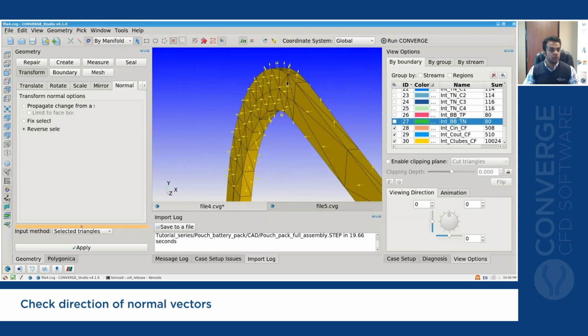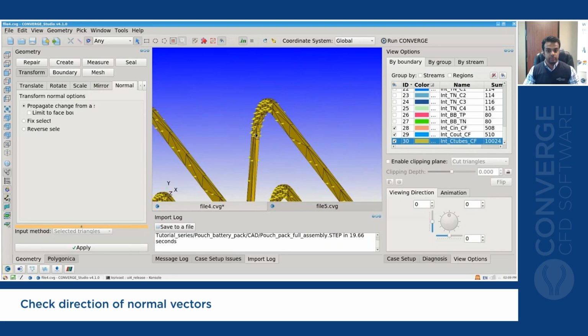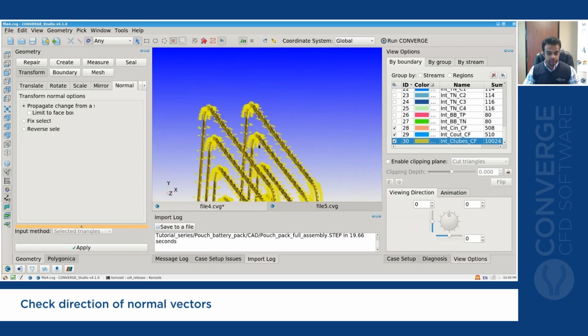Another option for changing normals correctly is using the propagate change option. I will select one triangle which is pointing in the wrong direction. I will hit apply, and it propagates that change and makes the normals consistent between all surfaces associated with that triangle.